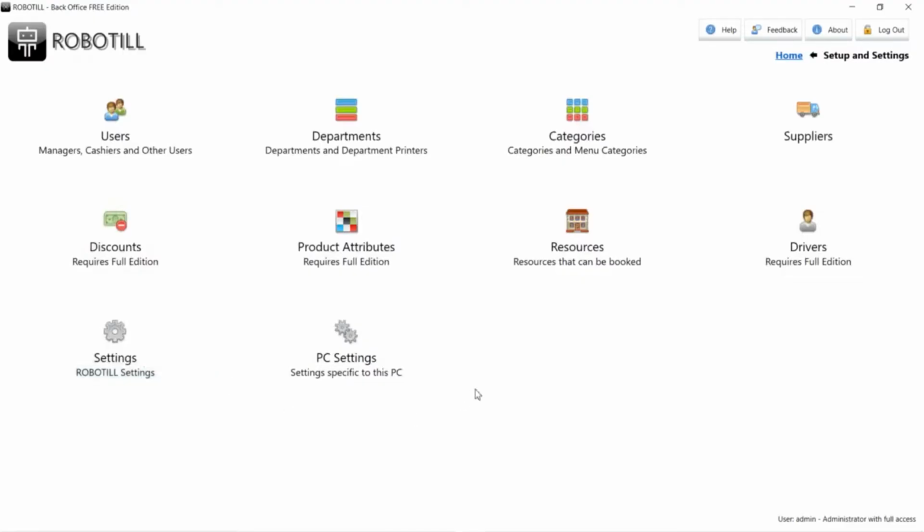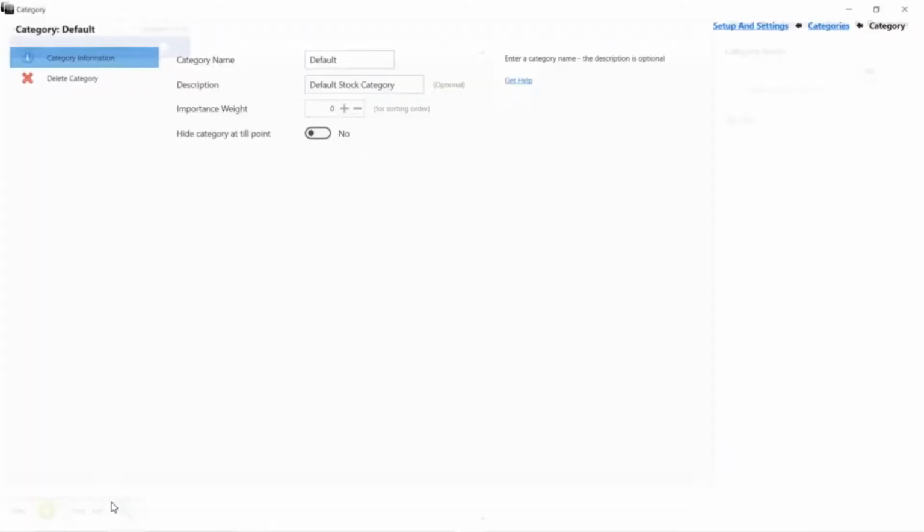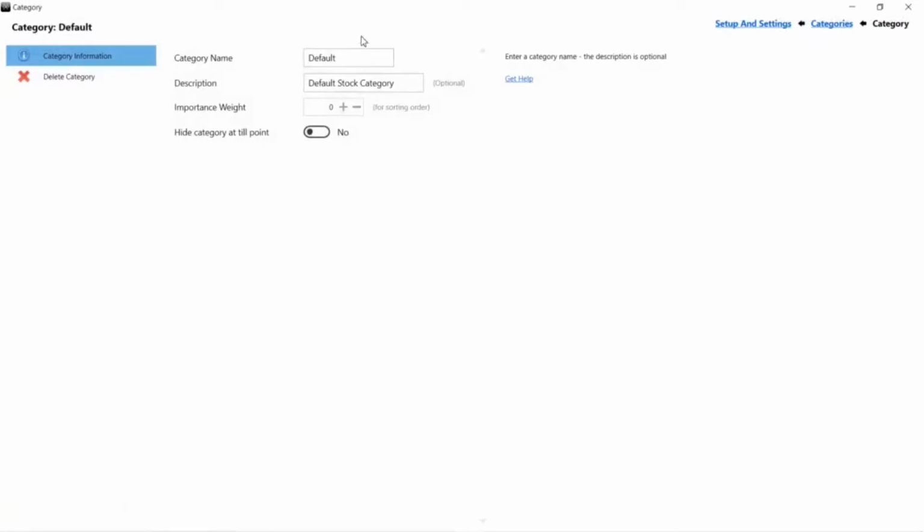Click on Setup and Settings. We will start by creating categories for our menu. Select the default category and click on Edit. We change the category name to Drinks, where we will add all our items from the bar. There is no Save or Update button as changes we make are automatically saved.